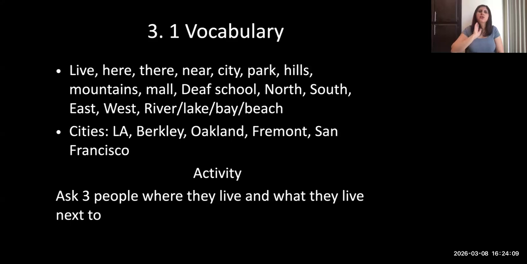Okay, live. So you will see the sign two different ways. The more current sign is your A hand shapes, going up to down. Live is just one time. Some people do it with L's. Live.